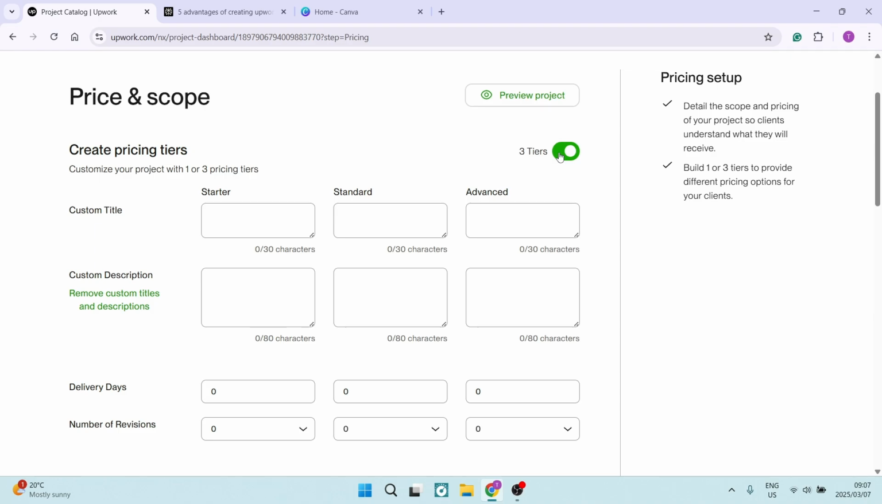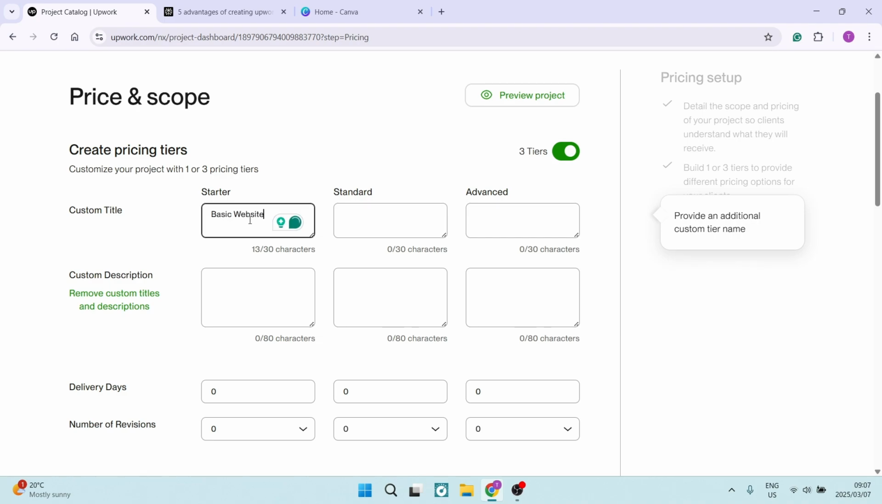So my advice is to use the 3 tier. Okay, so we're going to go over here and you can now create a title. So for example, if you're going to do website building, then we've got basic website, and here you can create a description as well.